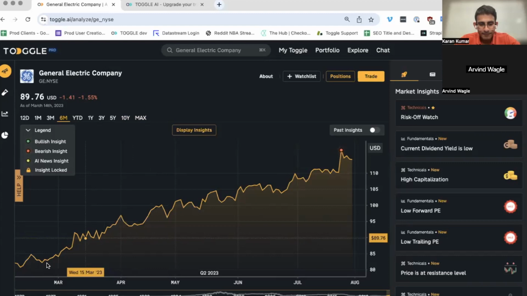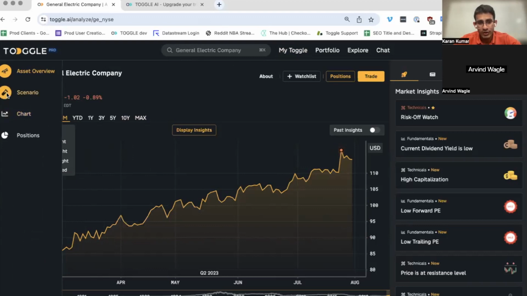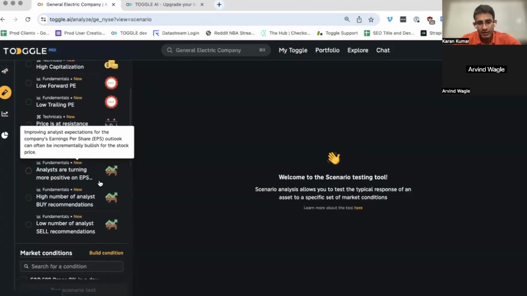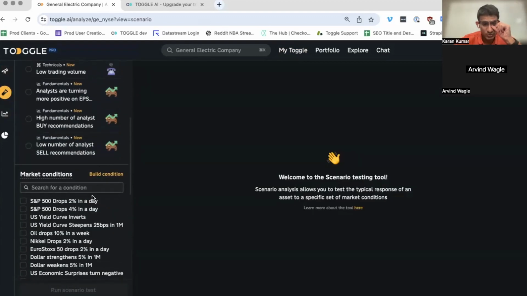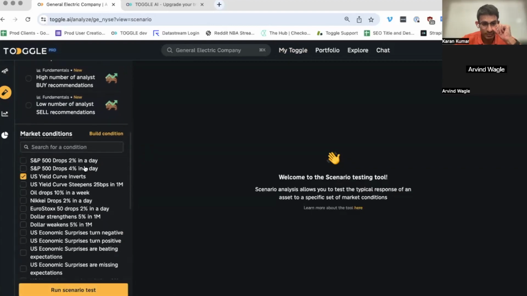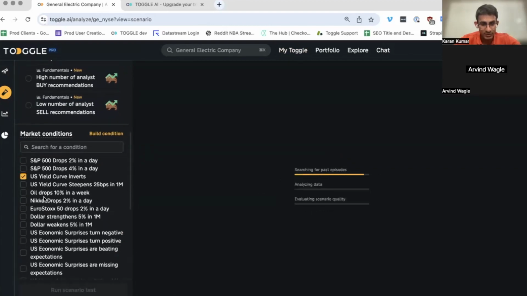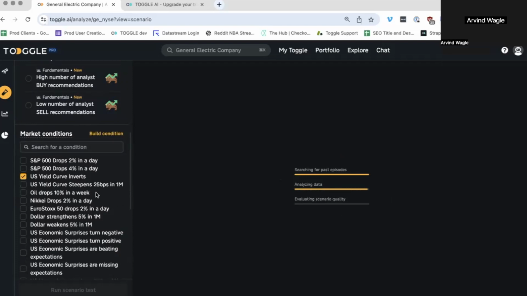Yes. How do I find stocks for day trading? Good question. So we don't offer insights for day trading because that data is completely different. So the shortest horizon you'd find is 1 week for the insights. But then for Toggle Pro members who get the scenario tool, they can get distributions on a daily basis as well.